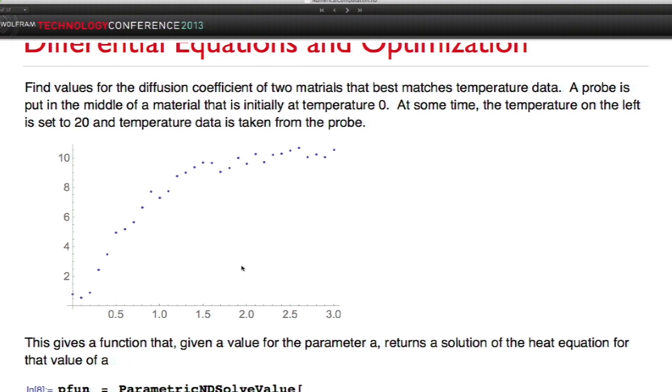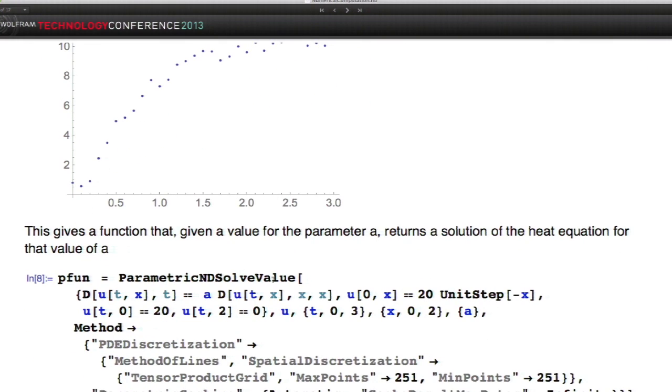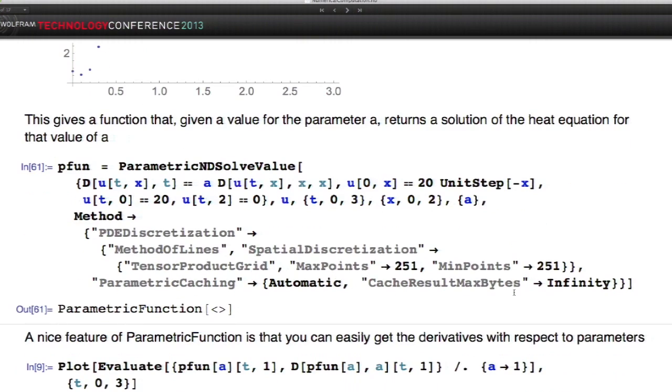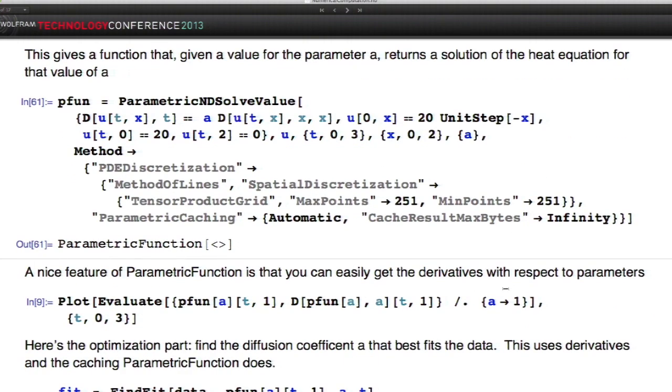With natural error, of course, in the probe. What I want to do is find, well, what's the diffusion coefficient of that wall? How good is the insulation, say? Okay. So I set up something called ParametricNDSolveValue. I've set some specific options to make the parameter estimation more stable. Now this parametric function is a differential equation function which depends on a parameter A, which is the diffusion coefficient I'm eventually trying to find.